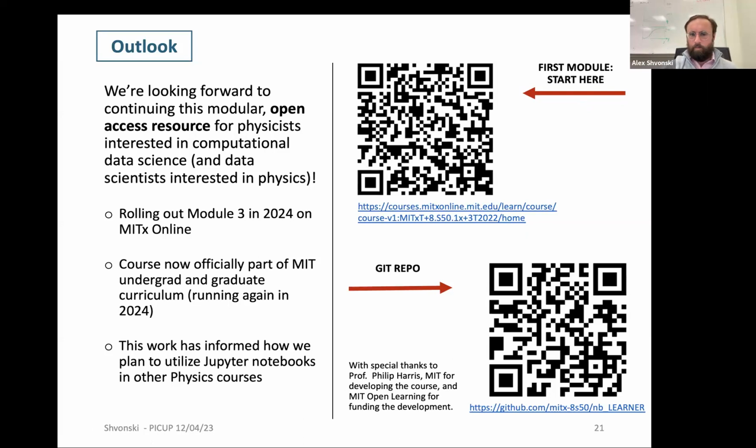And importantly, this work has informed how we plan to utilize notebooks potentially in other physics courses. We wanted to incorporate them into more of the undergraduate curriculum, for instance, the first year curriculum. So in our intro physics courses, but we haven't quite found the right way. And I think using the design aspects that we used for these lessons could be a way to streamline things for students and lower the barrier for use if we intend to use Jupyter notebooks.